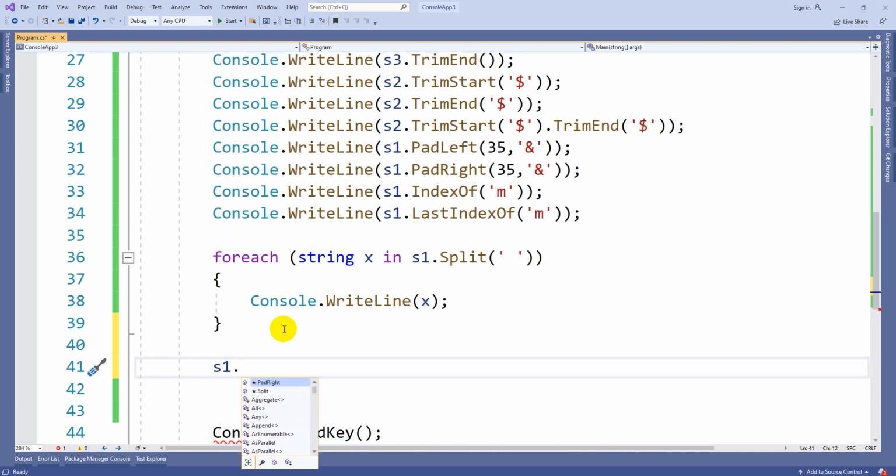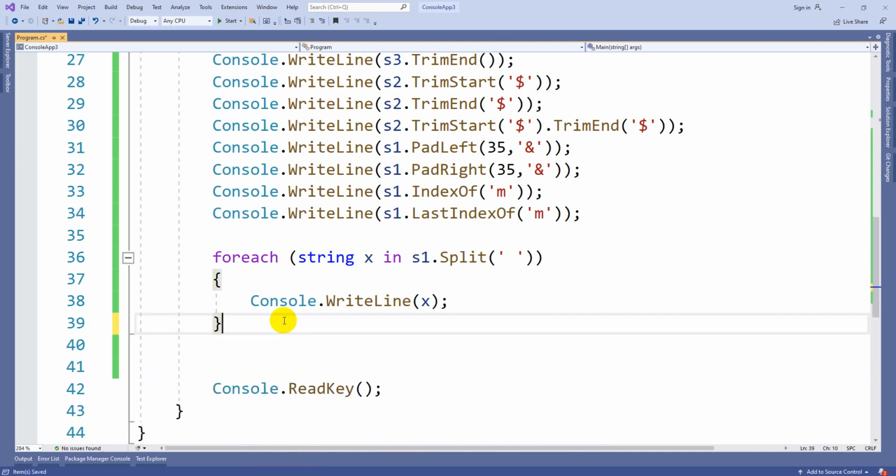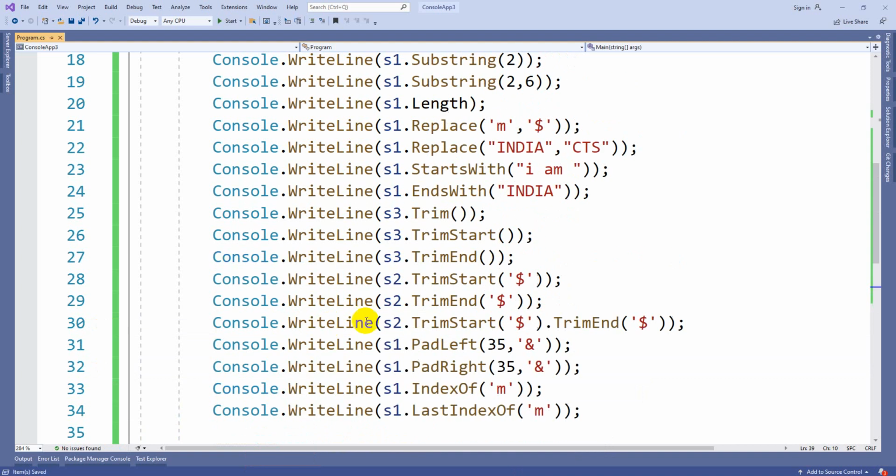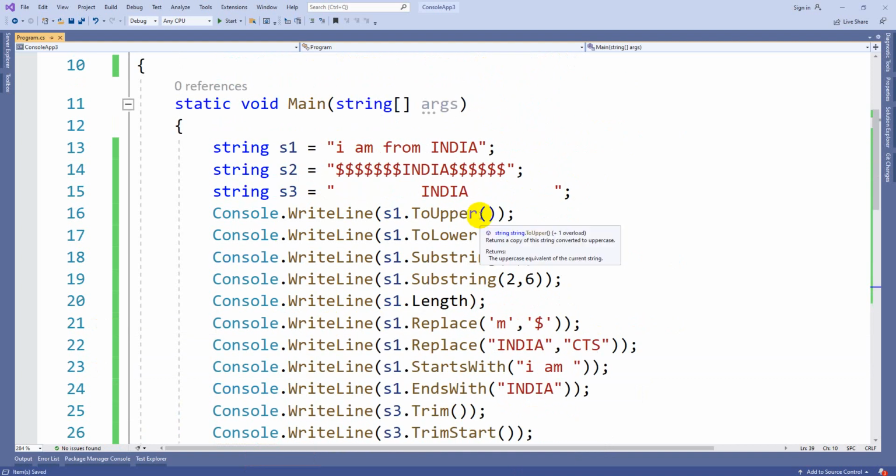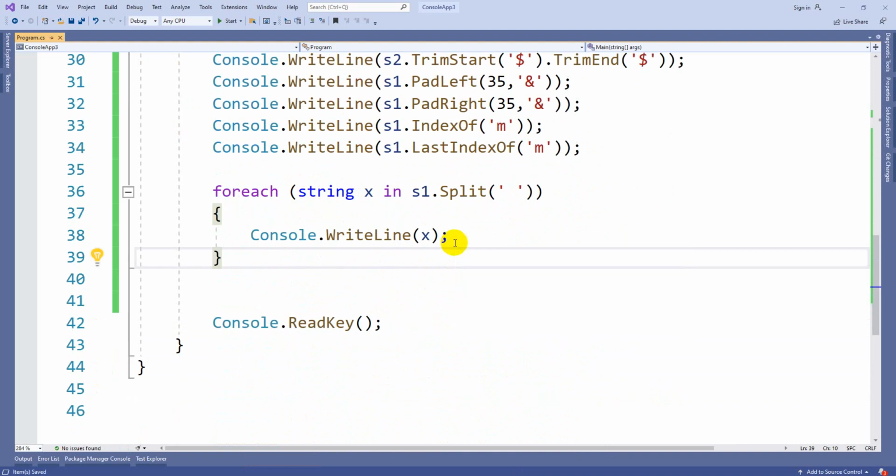That's it guys. The remaining methods we are going to cover at the time of LINQ in C#. So I hope this string class is clear. Now let's continue with the next one, that is the DateTime class in C#.